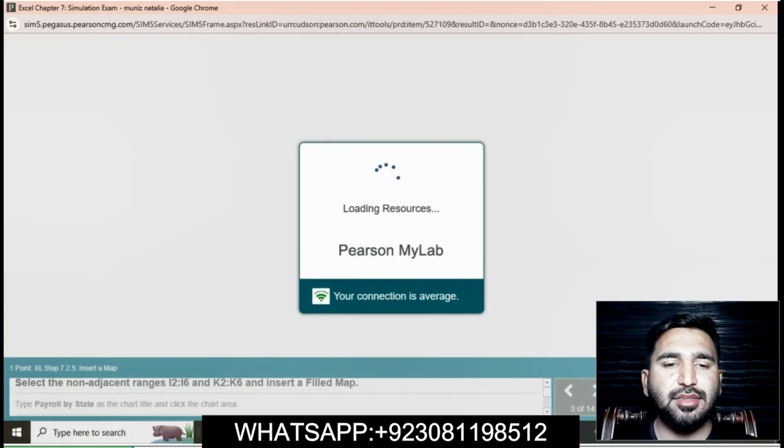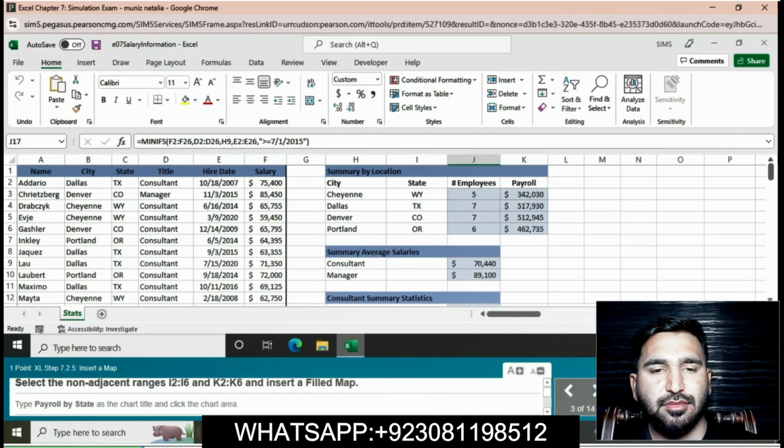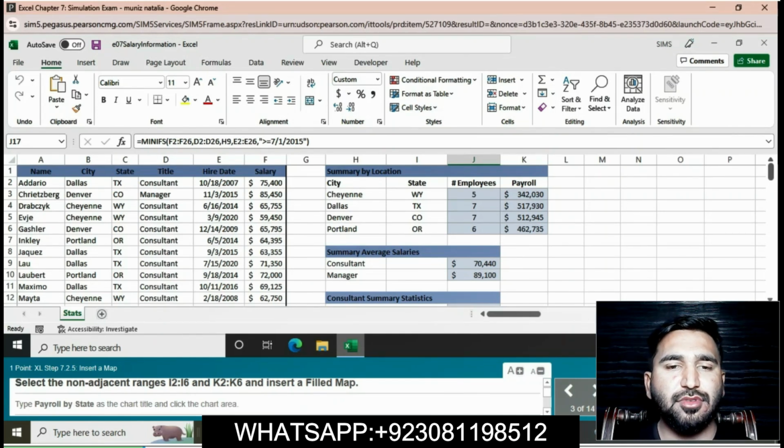Select the non-adjacent range I2 to I6 and K2 to K6 and insert a filled map. Basically in this question we will select these two ranges and then insert a filled map. The first range is I2 to I6 and the second range is K2 to K6, and then insert the filled map.